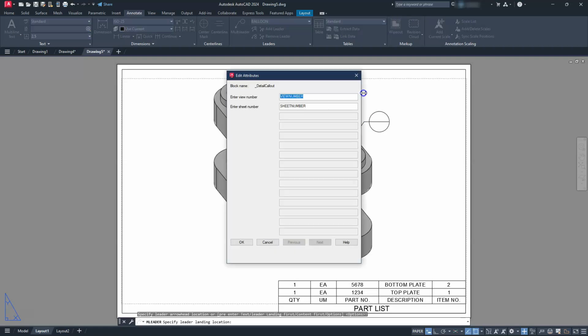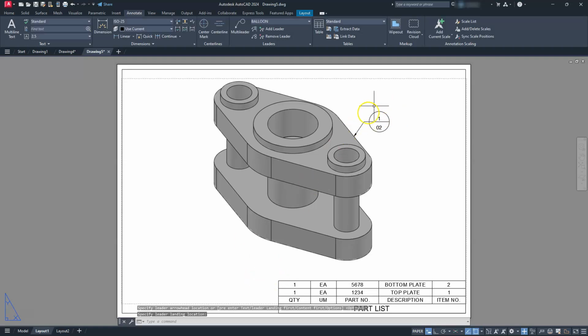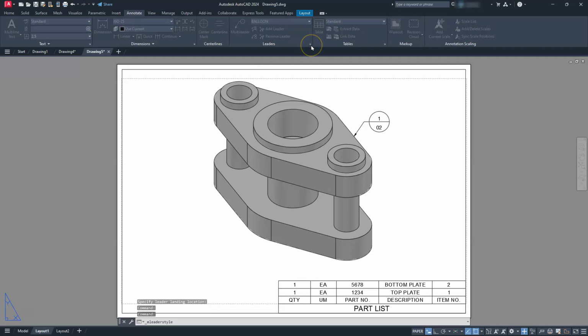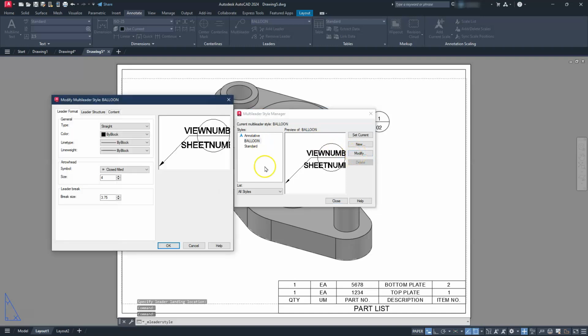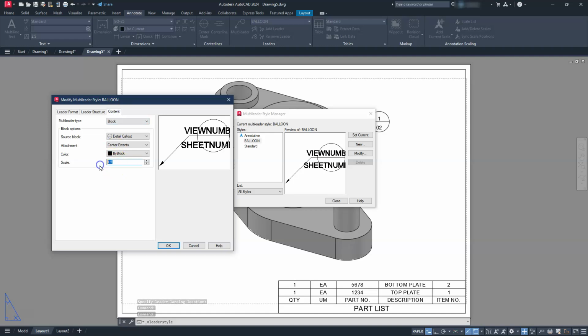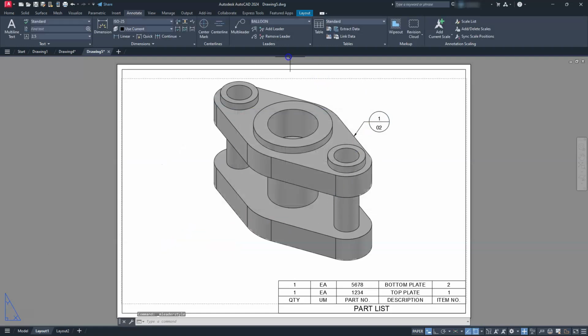So remember, I had it set to 2, and then here is my view number and the scale. So this is item number 1, and let's go ahead and make this on sheet number 02. Hit OK. And you can see how big this is, and if I don't like it that big, here's another benefit of the multi-leader style. If I come here, let's go to modify, and then go to the content, and let's make this number back to being 1. When I hit OK, and then close, the next time I come in here, it should make it that much smaller.